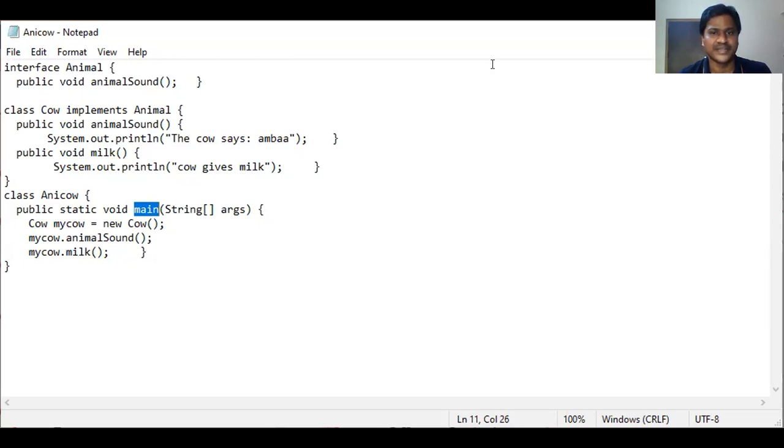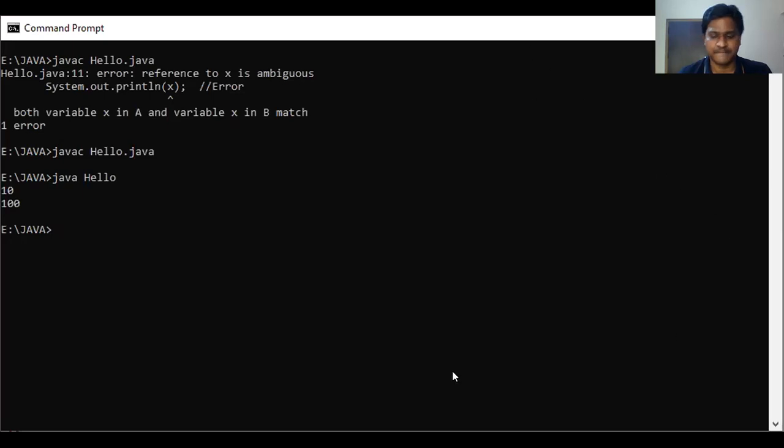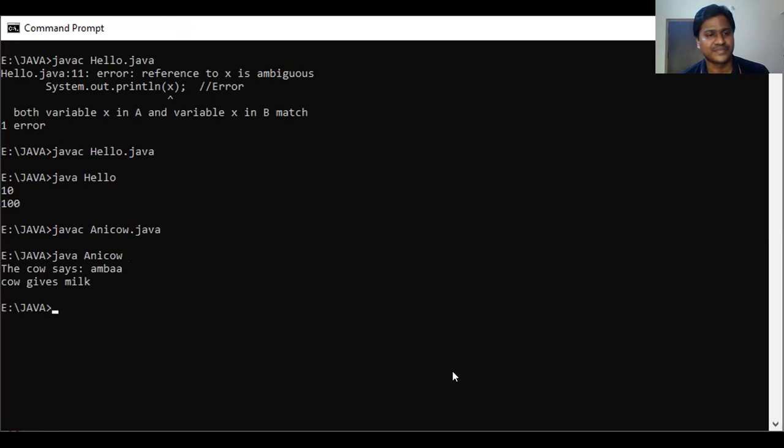Then coming to executing this one. Here the class name is AnimalCow. Okay, no errors. Executing this one. Yes, the cow says amba and cow gives milk. So both methods are invoked by the Cow class. The Cow class already implements the interface, right?